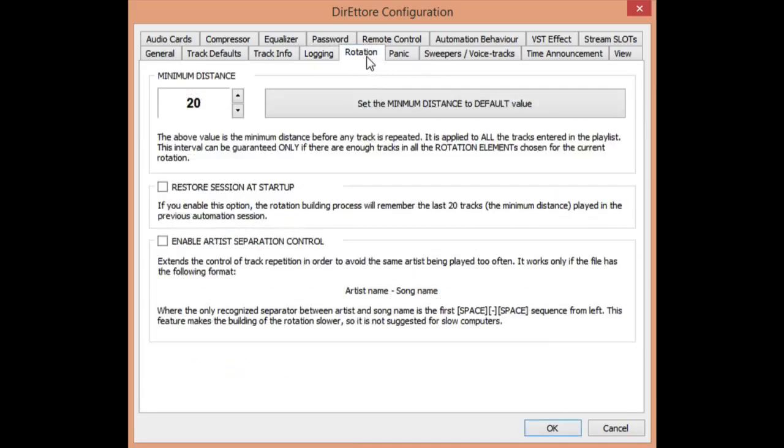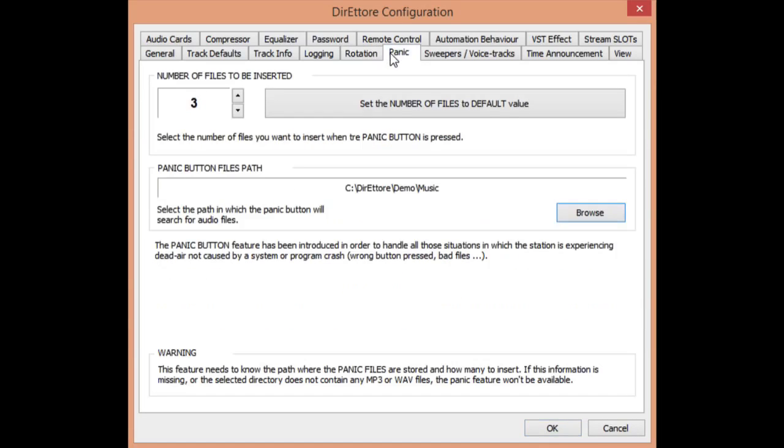The rotation tab has been covered in a previous video. The panic tab allows us to set up the panic button. We can choose how many files will be inserted and where those files will come from.